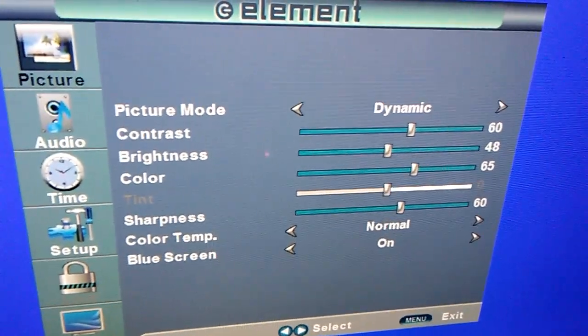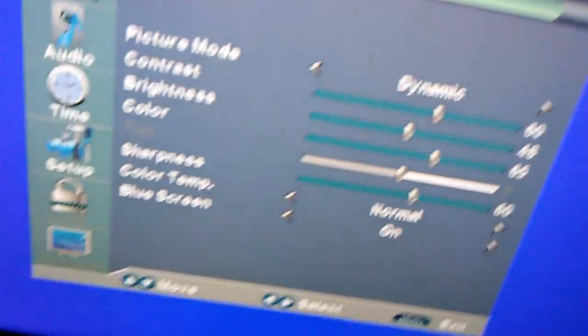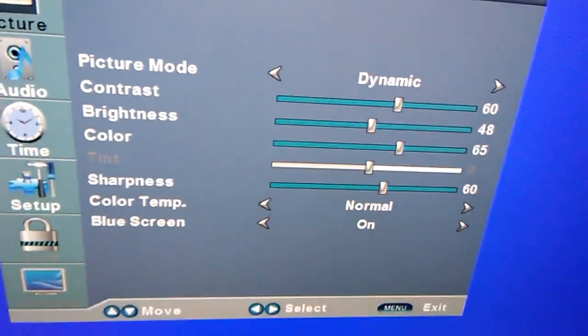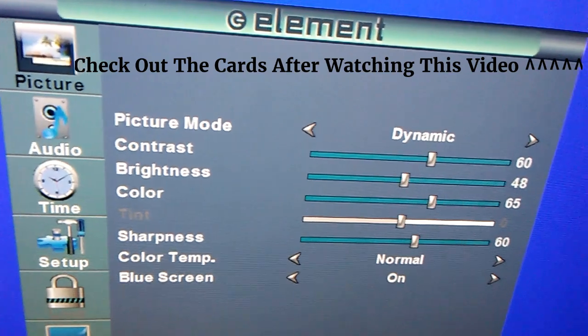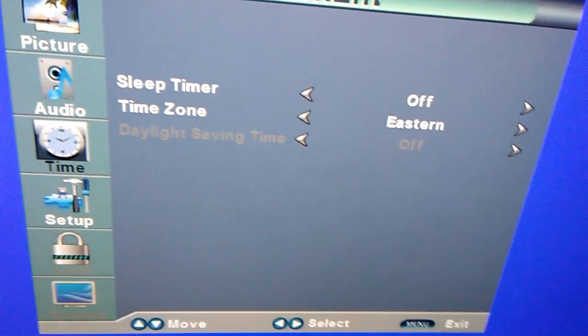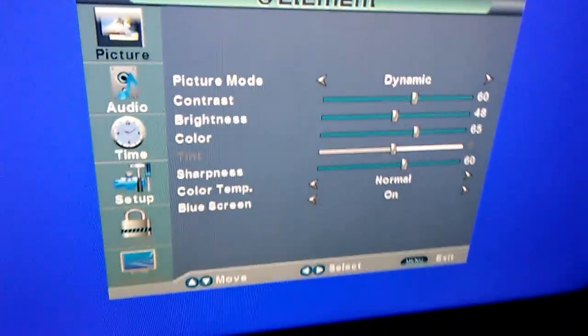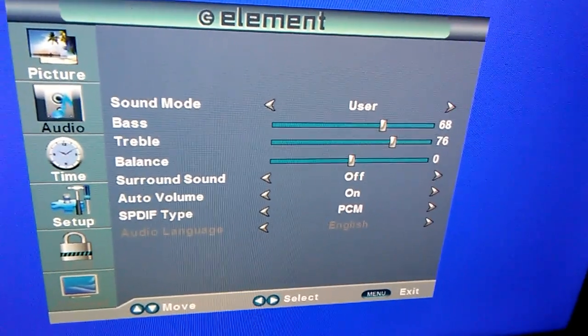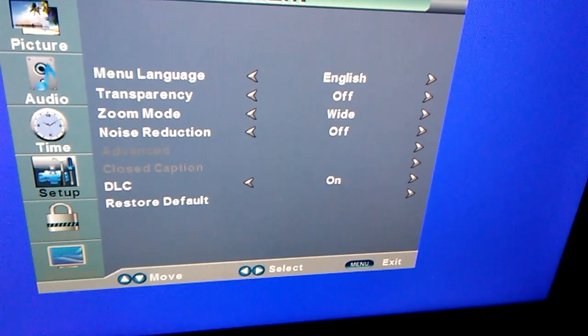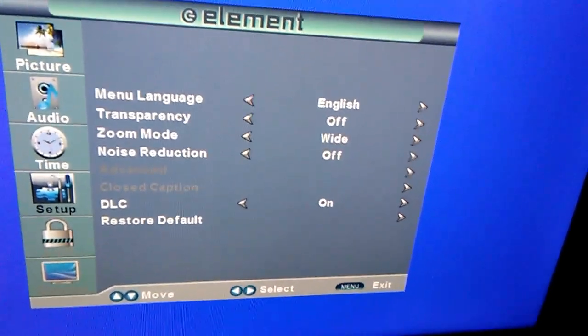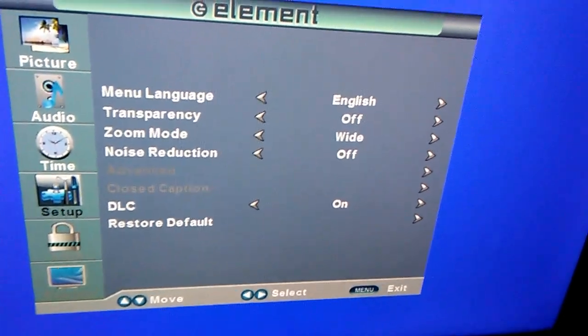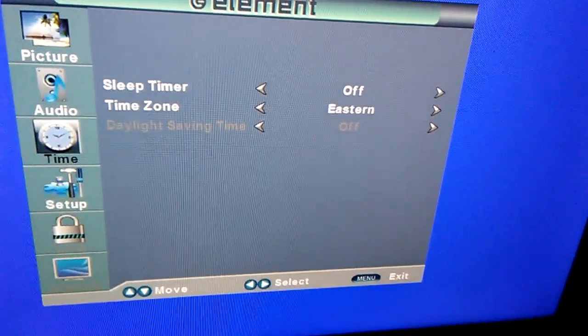Menu guide, and I am going to do some basics on how to use the menu. There is picture, audio, time, and setup. Now, this is what I am going to do for the basics today.